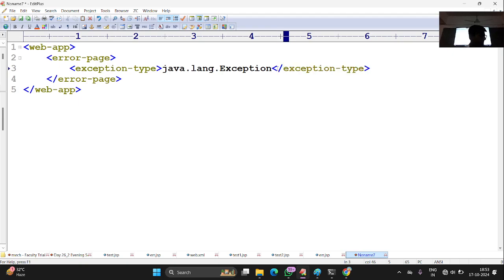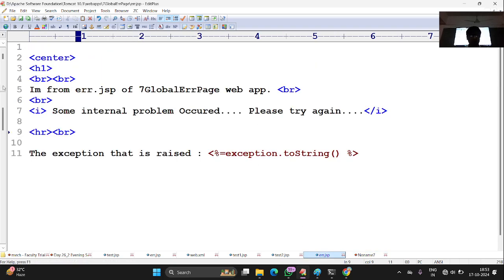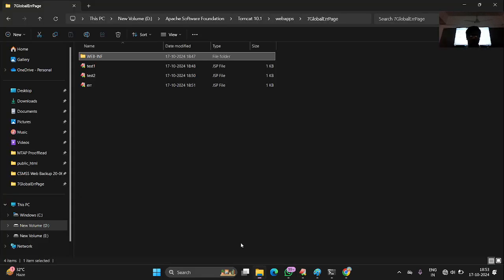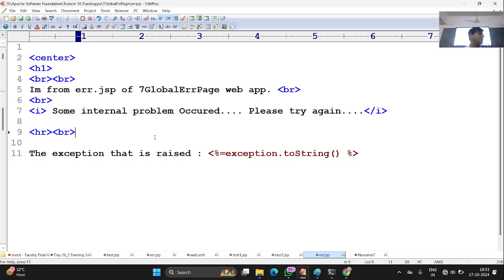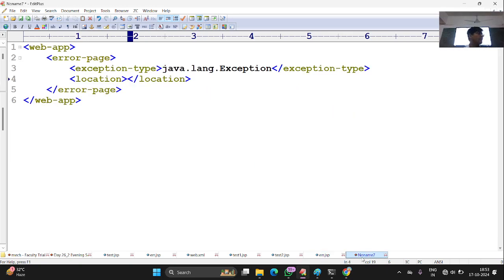And add one more tag, that is the location. Where is the location of your error page? It is beside WEB-INF, so I can give directly /error.jsp. The way you configure the welcome file name, the same way you can configure error.jsp here.